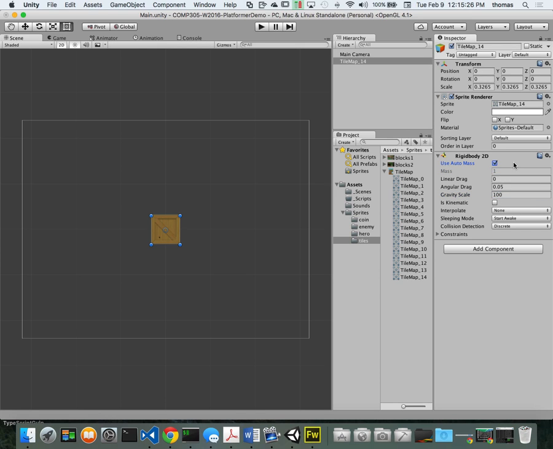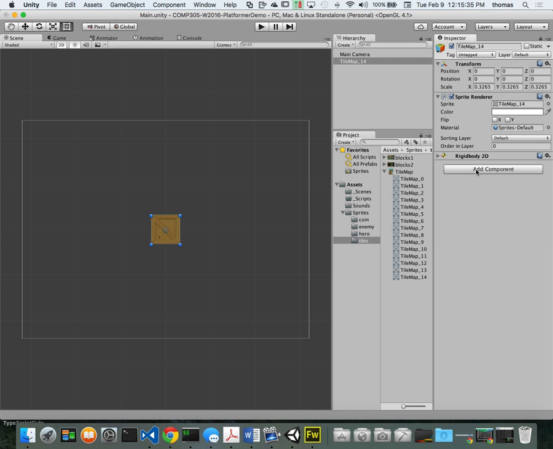Okay, cool. I want it to collide though, right? I want it to collide. So if I want this to collide, I need to add another one. It's going to be a collider. What's the best collider for this one?